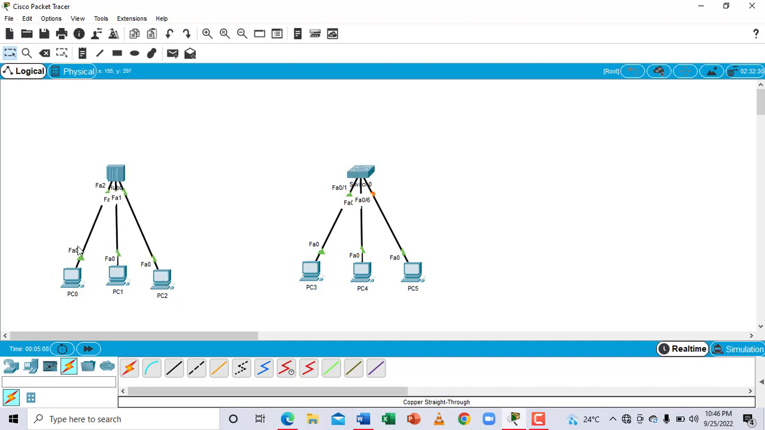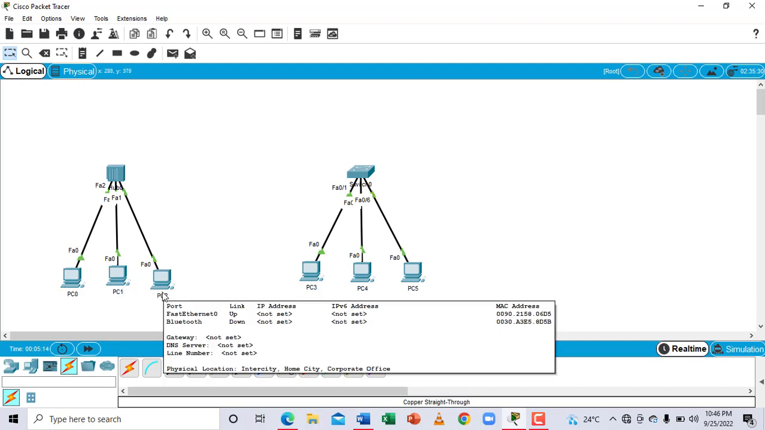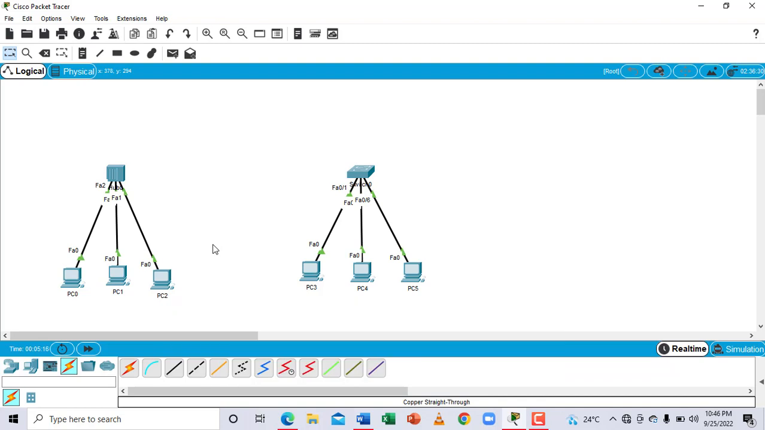If I want communication to exist between PC0, PC1, and PC2, they should be on the same network. It can be class A, class B, or class C, but they should be on the same network. So let's start with a class C IP. Let's give those IP addresses. You can double click here. Let's say this PC is for John.